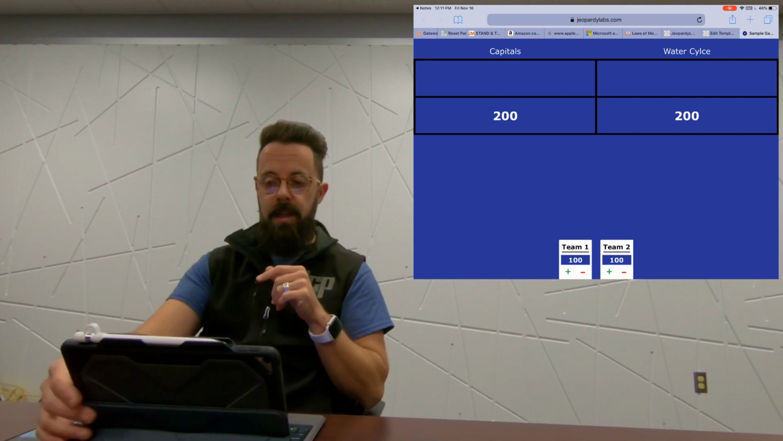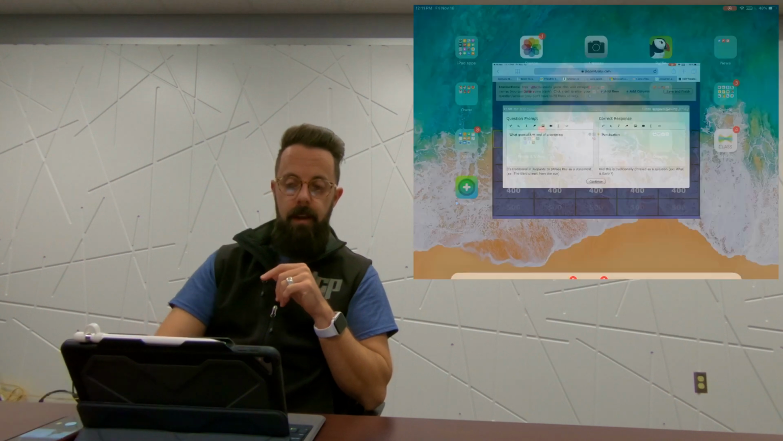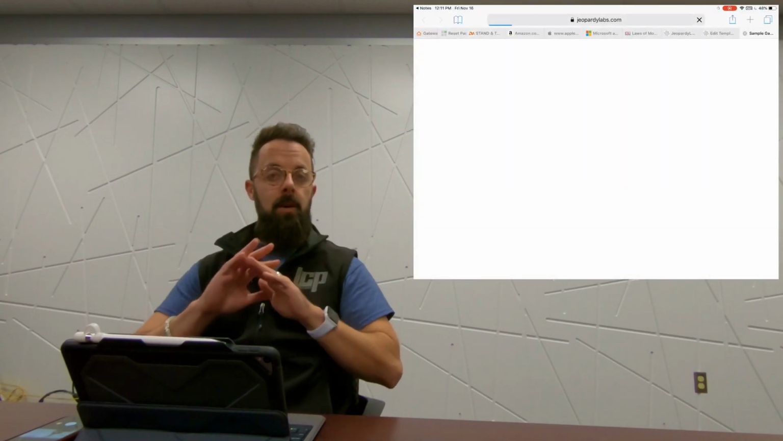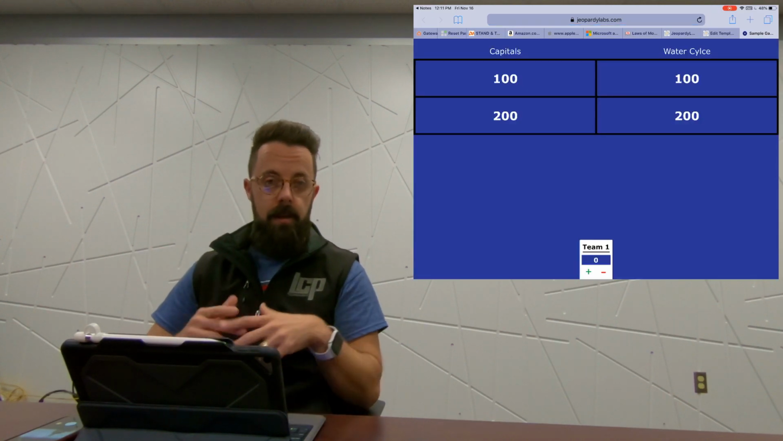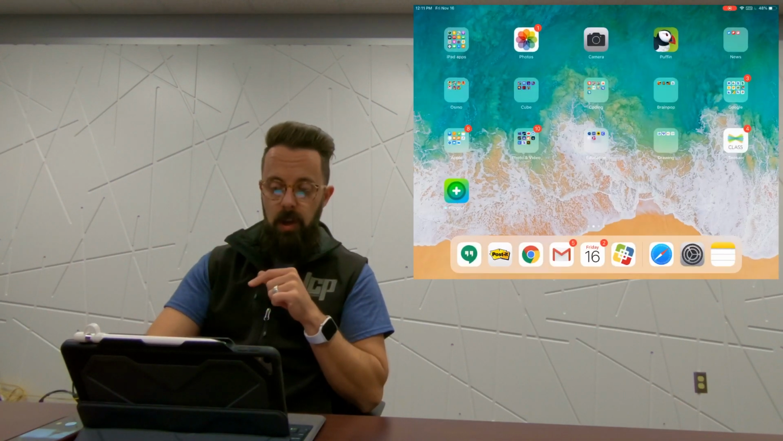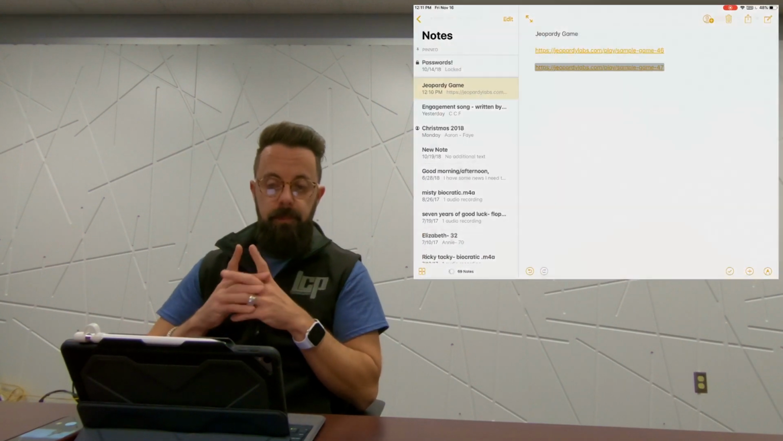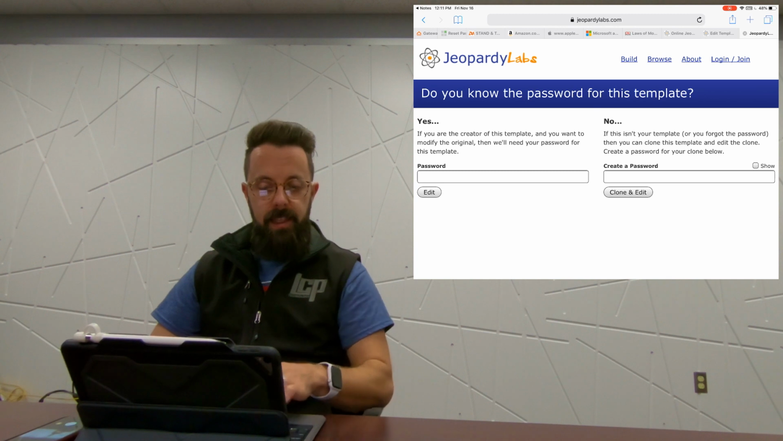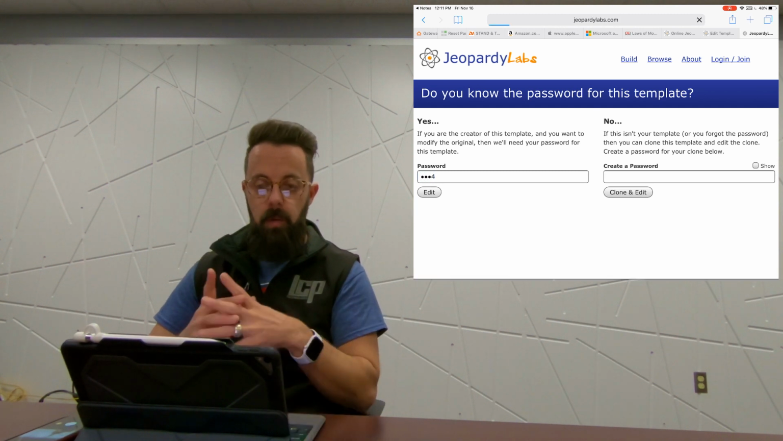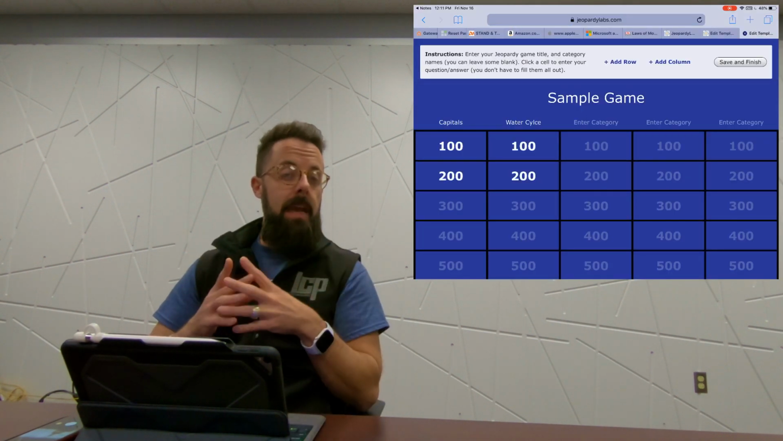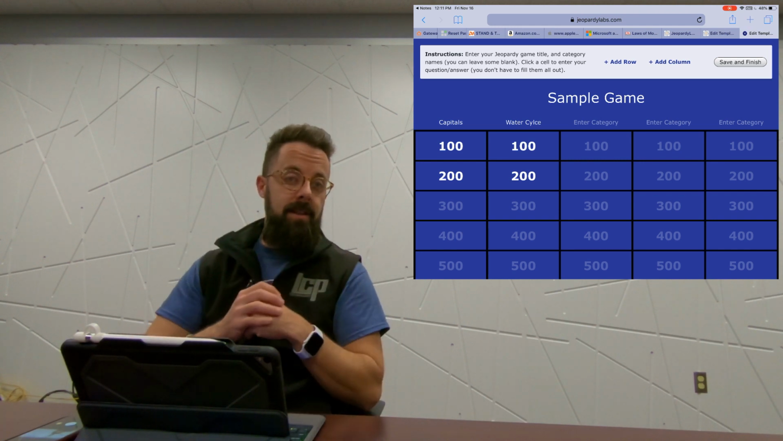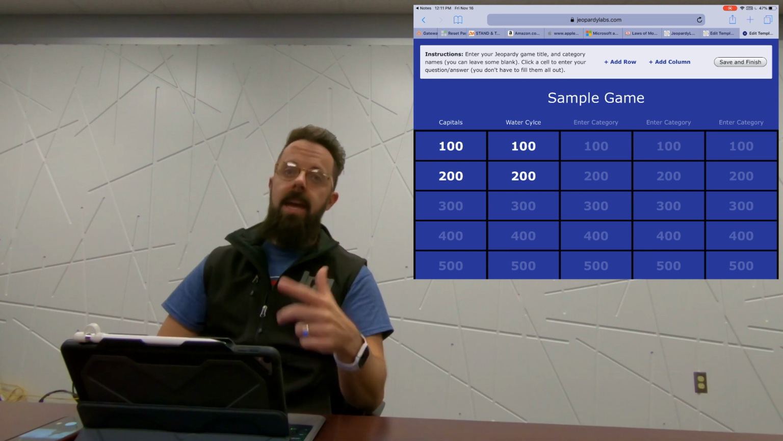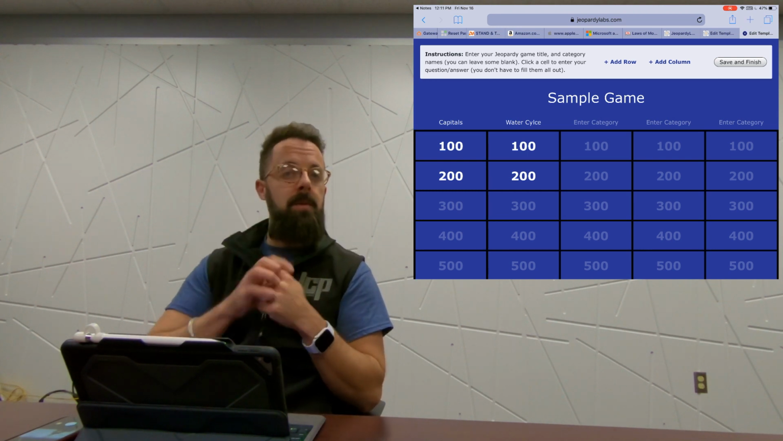Now what's great is if I leave this game and I come back to those notes, when I go back to that game, it's going to reset. I don't have to do anything else to reset the game. And also, if I go back into that link, I can edit that, which is where you're going to need that password. So if I wanted to edit this one, 1, 2, 3, 4 was my password. When I edit that, here's the game that I had earlier, so I can add some more things if I wanted to. So super quick, easy way to make a Jeopardy game. It's free, and it's easy to organize by just keeping those URLs.